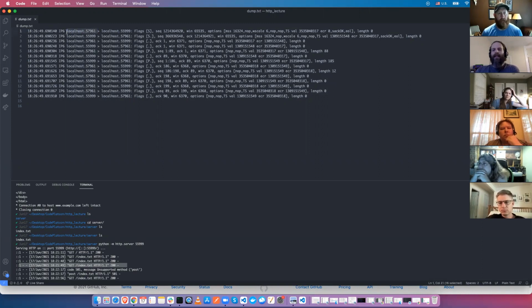But here, what's happening is, here is the sending party. When I make a request, a random port on my computer gets chosen, in this case 57961, and I'm trying to talk to localhost 55999. So this is our server here, right? So here's the client and here's the server. Actually, let me try something.